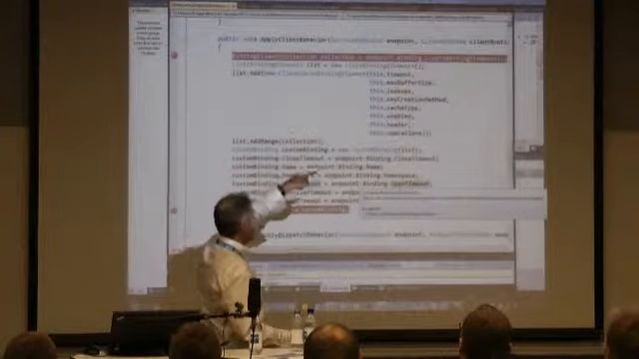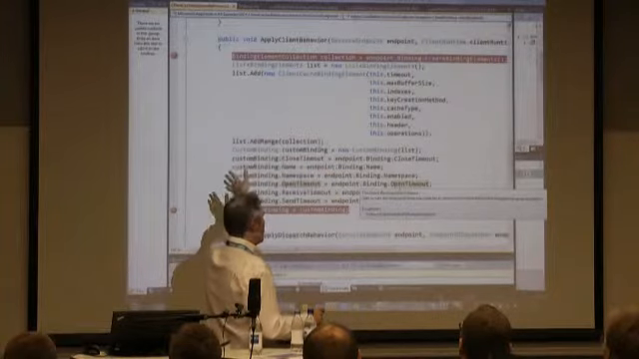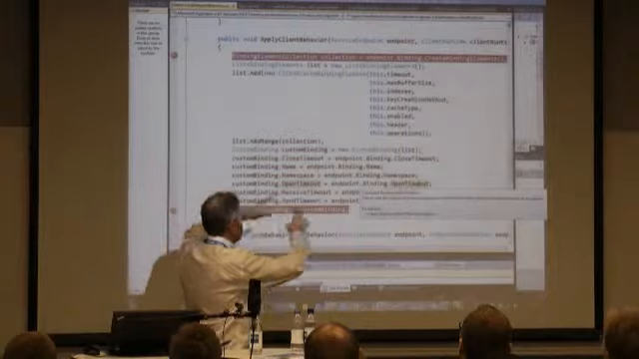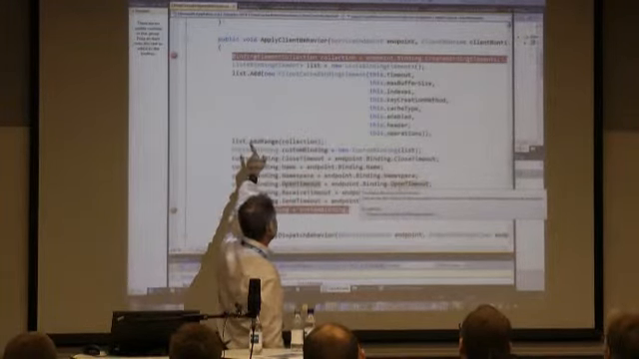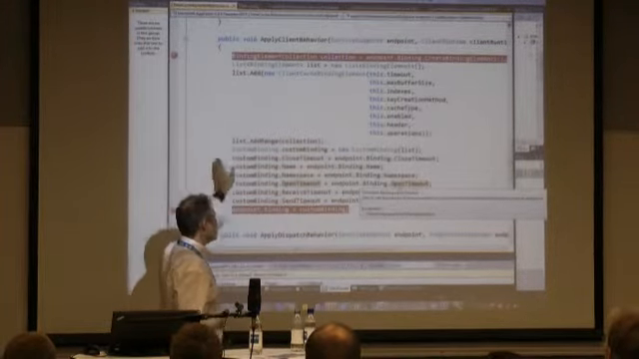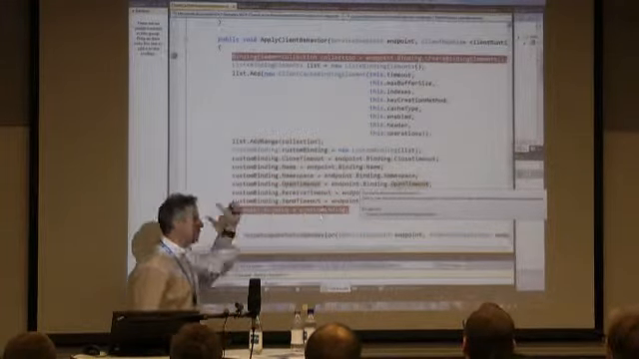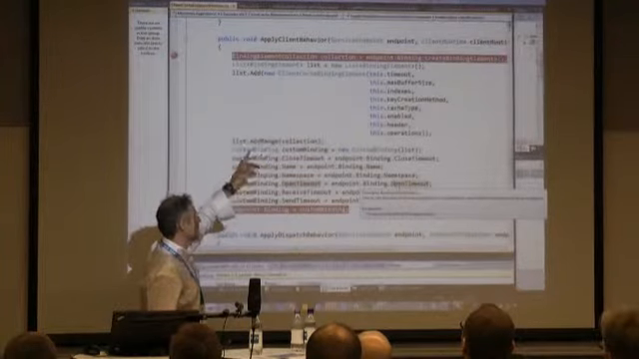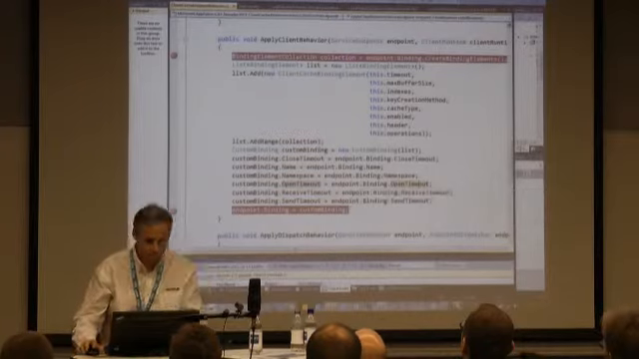So basically, you are using the apply client behavior to get the list of the binding elements of the original binding. Then you can create your own list and add binding elements. In this case, I'm having the client cache binding element at the top. And then I create a custom binding. I make sure to copy all the properties of the original binding to the custom binding, and then I assign the collection of binding elements to my binding.